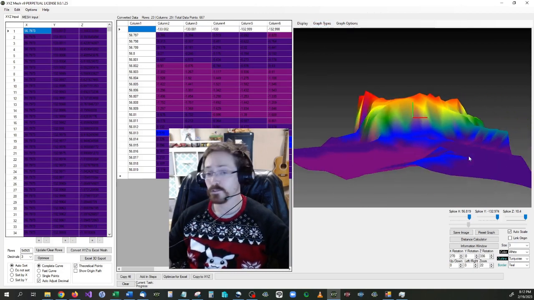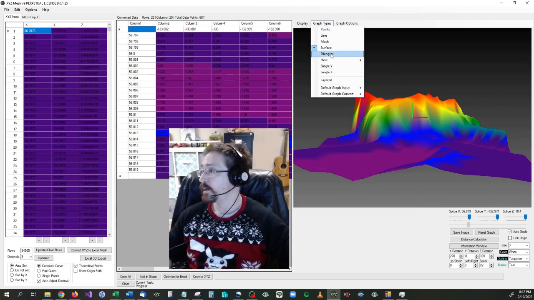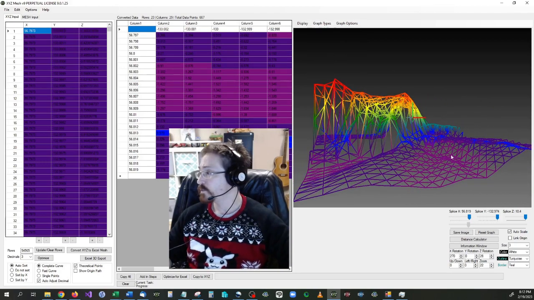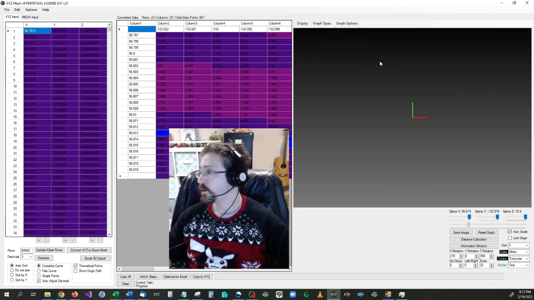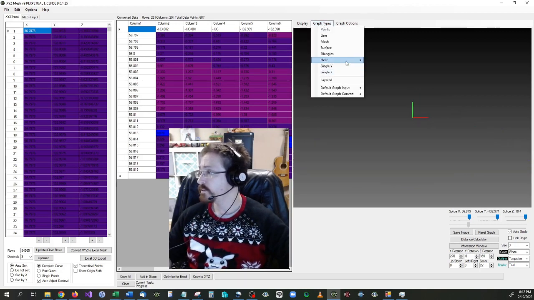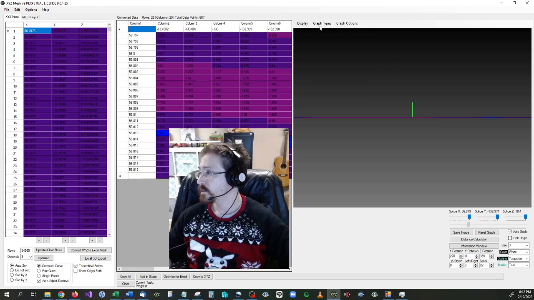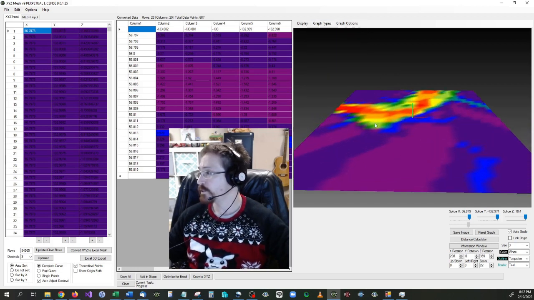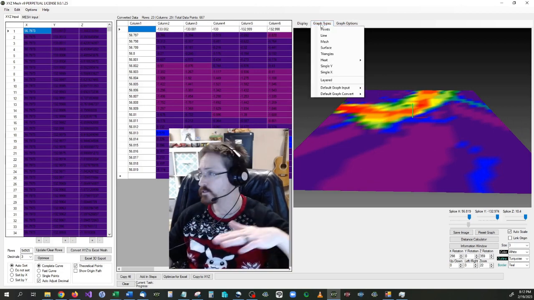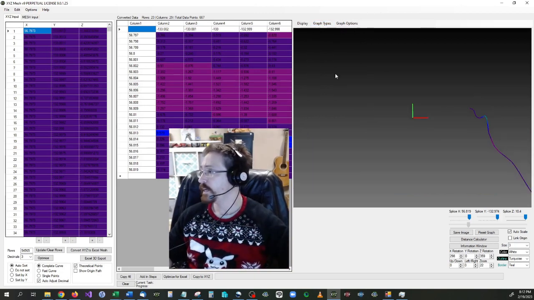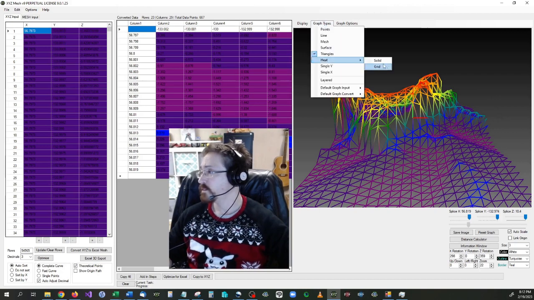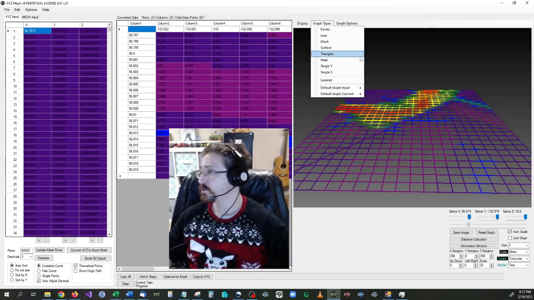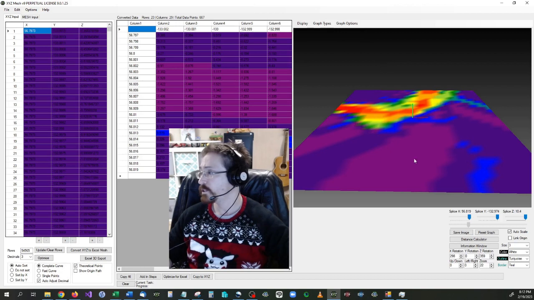For instance, a surface graph. We also have a triangle graph. We have heat graph, which is a heat graph, which you're going to have to pan the camera around so you can see it's a flat surface. We have that with X and Y. We have that with solid and with a grid, so it's easier to see depending on what you need.